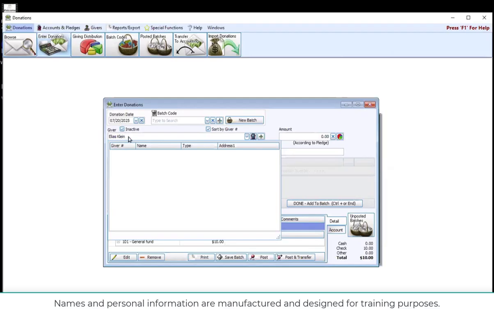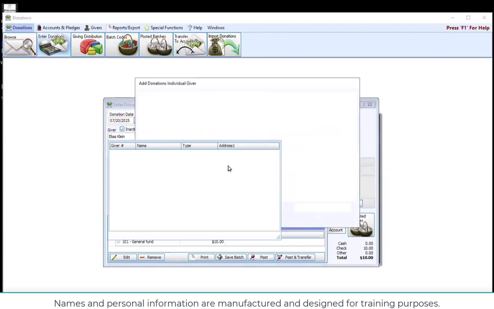Now, next example, let's say we're putting somebody else in. We type in a name. We still have our inactive box checked. We have nothing. And let's say, again, for example, I know Eli isn't joining my church. He's just making a one-time donation. Fair enough. Come over here to the right, hit the green plus sign, add donations individual giver. I don't need this record in membership.